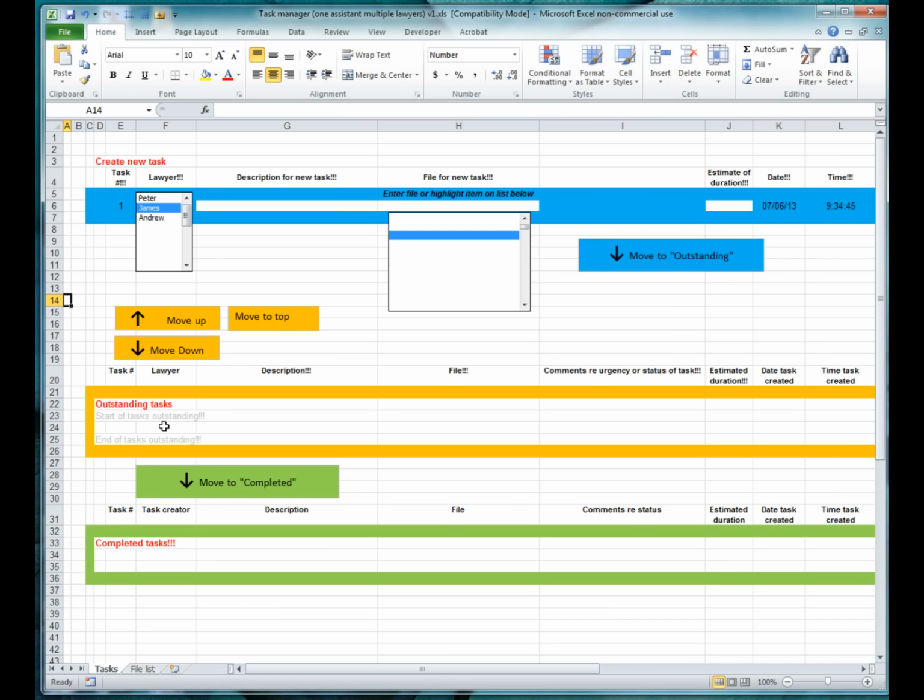And tasks on the list can be manipulated up and down using these buttons. And then once a particular task is completed, it can be moved down to the completed tasks area in green over here by clicking the Move to Completed button.